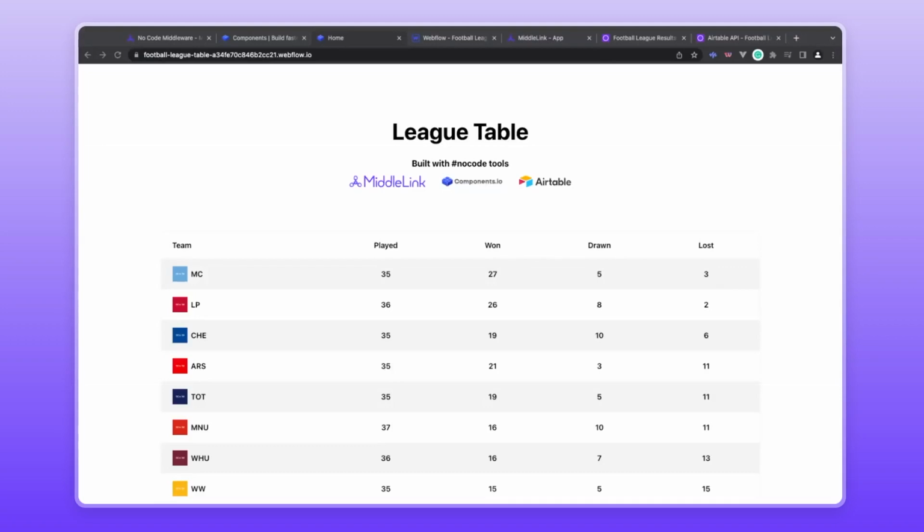Today I'm excited to share a two-part tutorial that will walk you through how you can call an external API from the front end, format the data server side, and then return it back to the browser where you can render it on the page. We're going to do all of this without writing a single line of code and only using no-code tools.